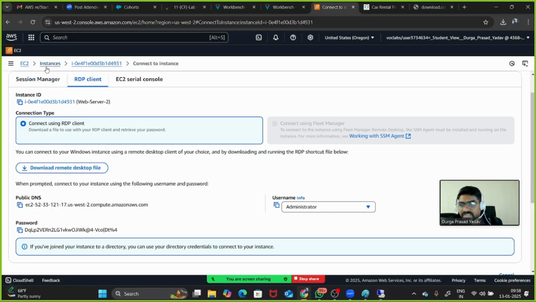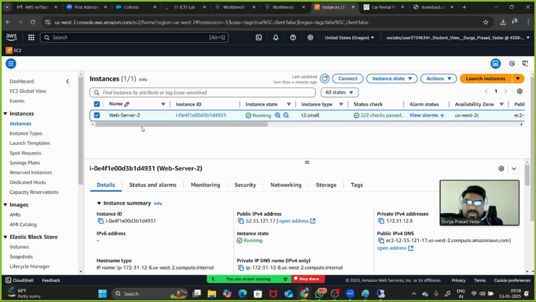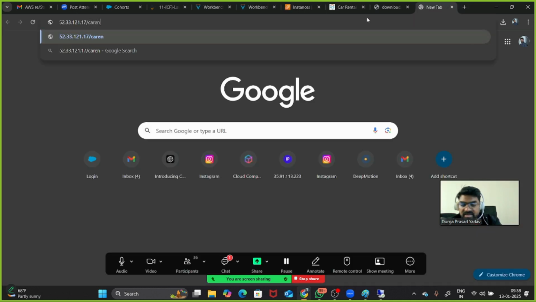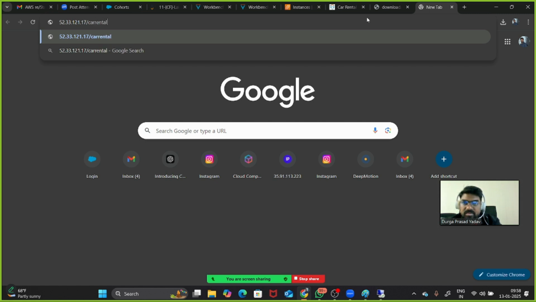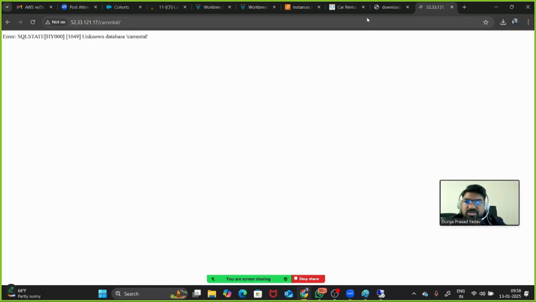So this is our instance, the virtual machine. You have to access your website by using the public IP address of the machine. You can just copy and paste it here, followed by the name of the website, car rental. It is double R, car rental. We can just keep it here, and I think it should come.